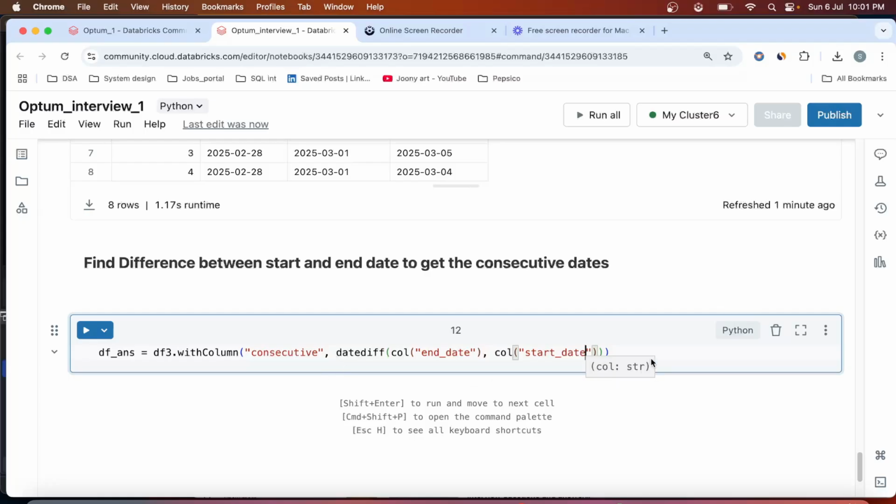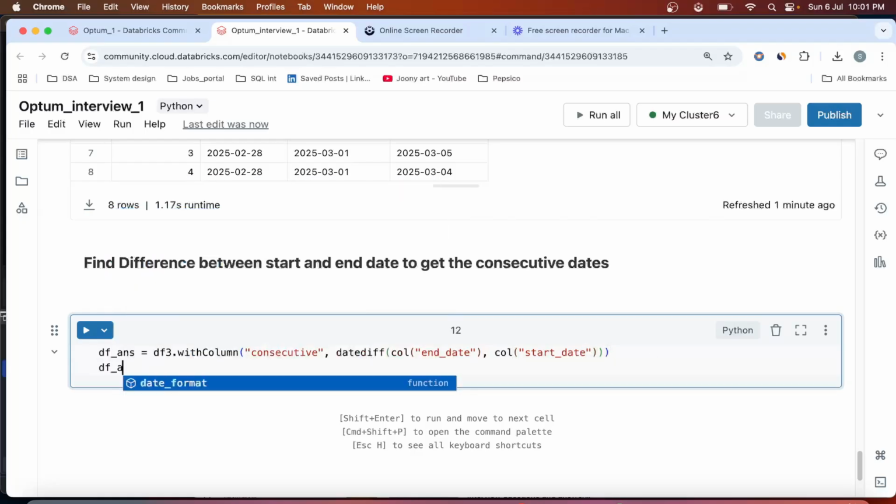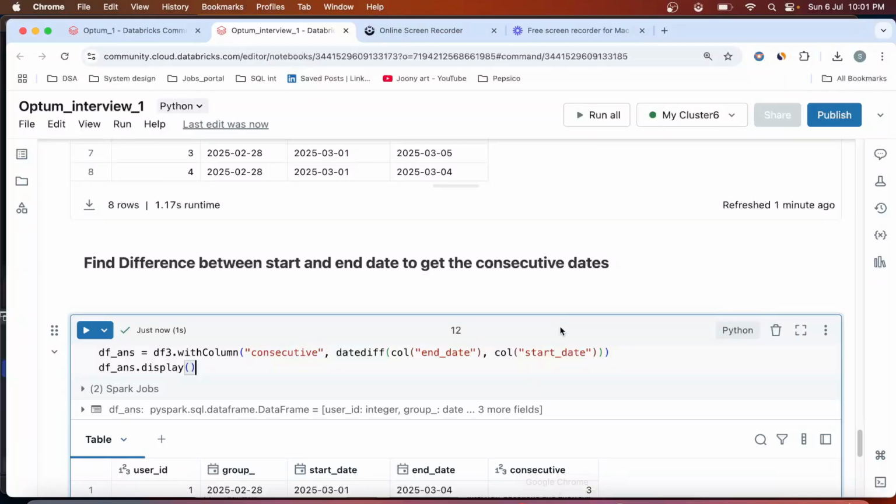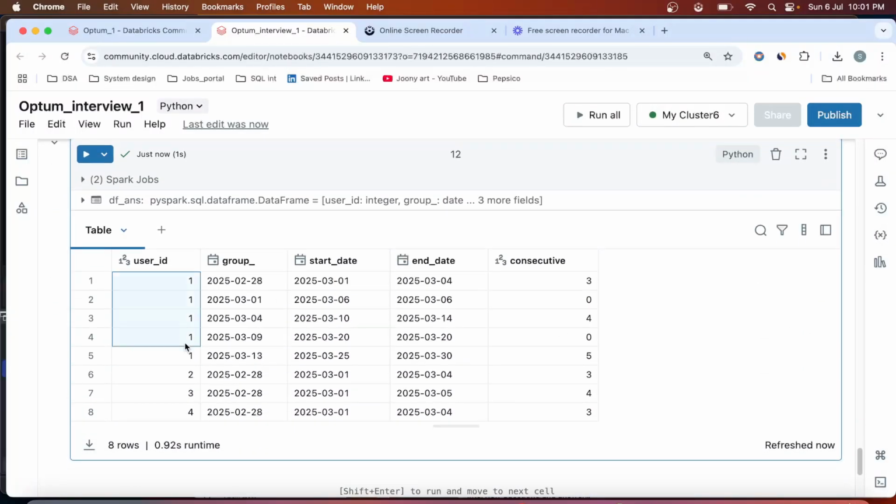So if I go ahead and run this, you will see the answer, but it will not be the correct answer. I'll tell you why. So if you will see here, we have this user ID. The start date is here, end date is here, consecutive is 3. It means 4 minus 1 is 3, right? 6 minus 6 is 0. But this is one day in which the user ID 1 has logged in. So the whole day they have logged in, right? So the consecutive date should be 1, not 0. Here it should be 4 days, 1, 2, 3, and 4. So the consecutive date should be 4, not 3.